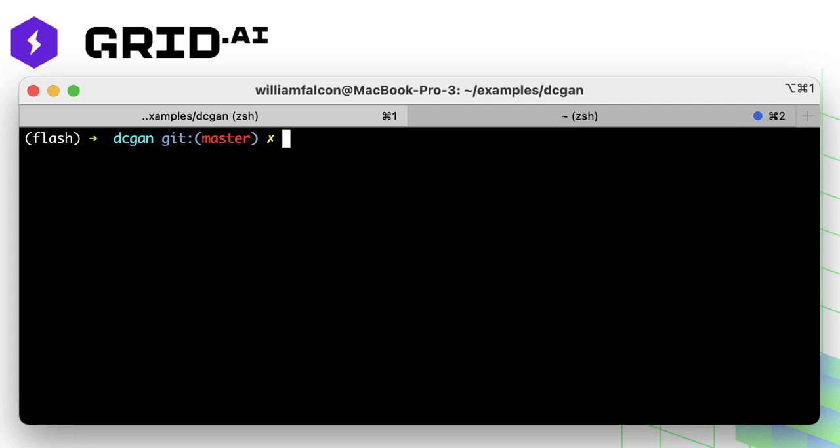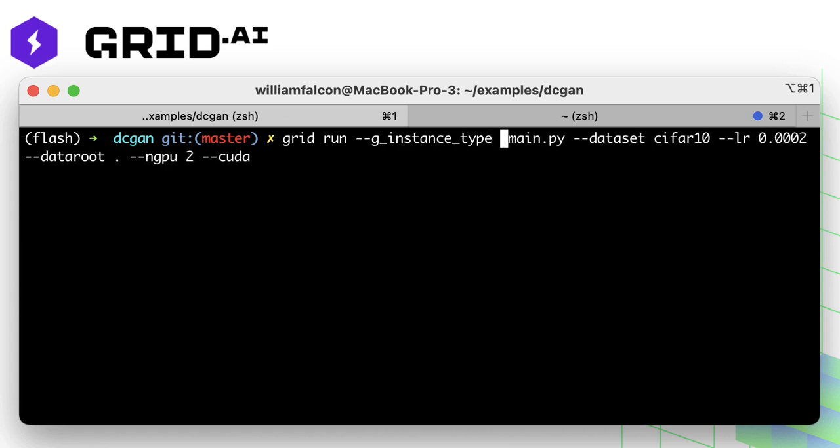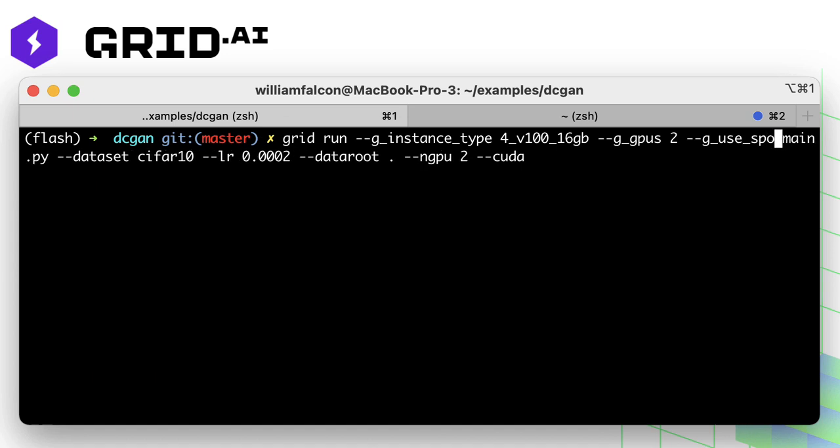Now that I know it works, I'm going to run it on the cloud using Grid. First, this model can actually run on 2 GPUs, so I'm going to add those arguments. Next, I'm going to go ahead and change the word Python to grid run, which is the run command for Grid, and I'm going to run this on 4 V100s with 2 GPUs, and I'm also going to use spot instances because I want to save money on this.